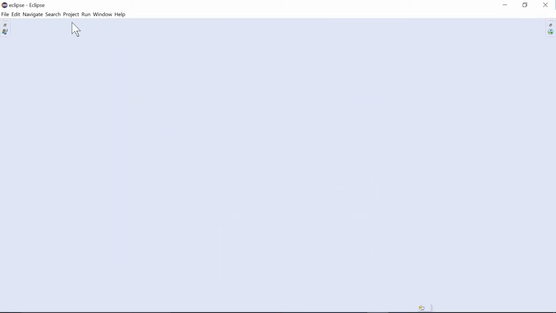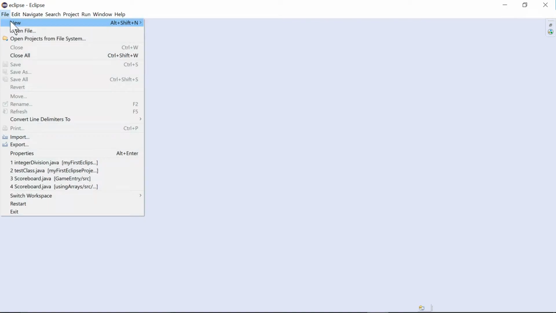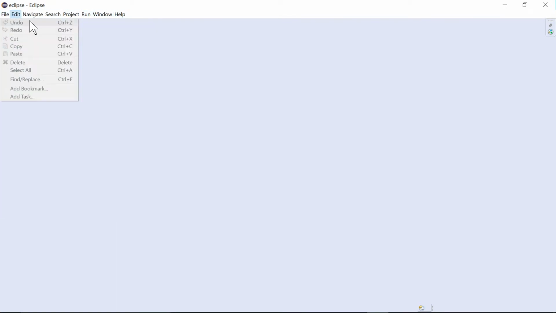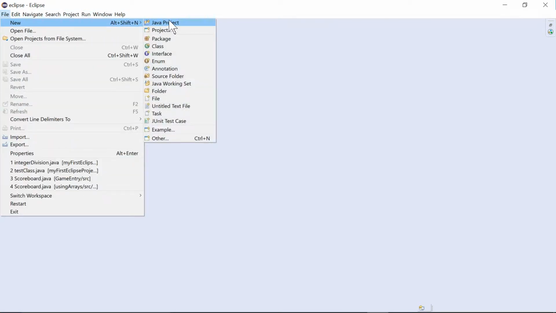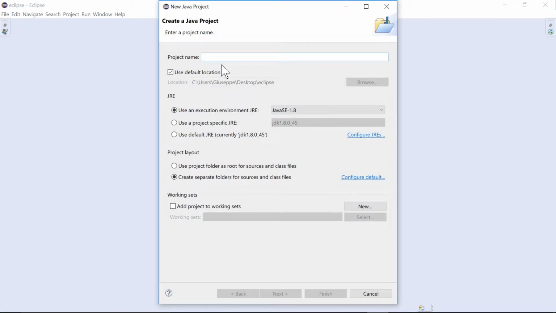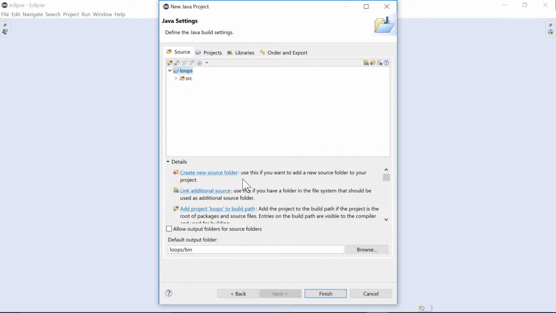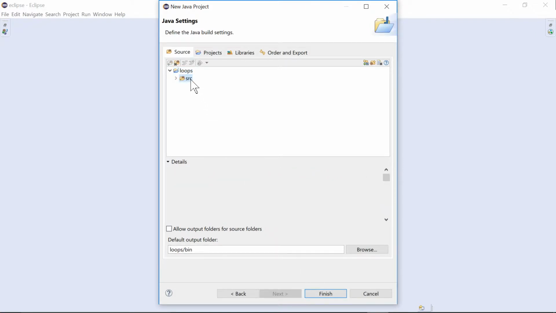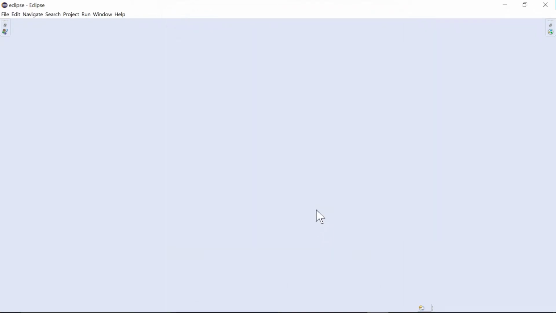So I have Eclipse open and I'm going to start a new Java project, and I'm going to call this loops. Because we've been working in our previous project, we'll just start a new one. And I'm just going to check everything. Okay. Now we're going to hit finish.